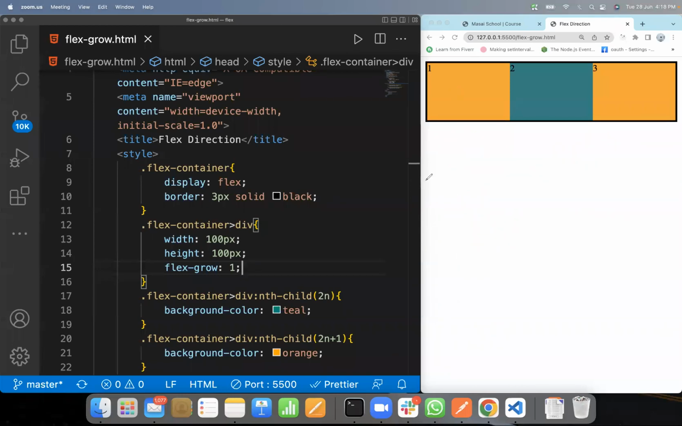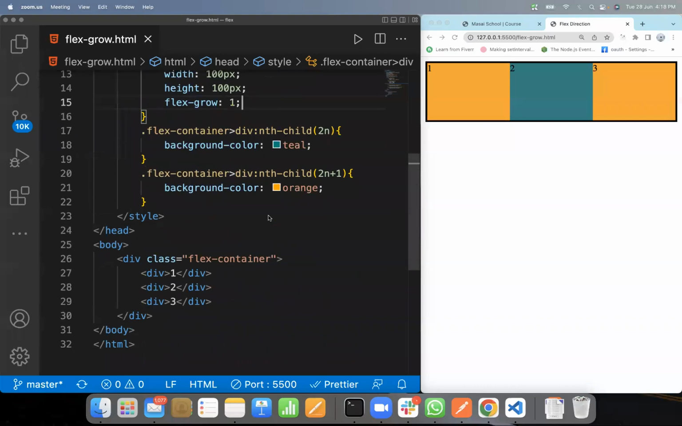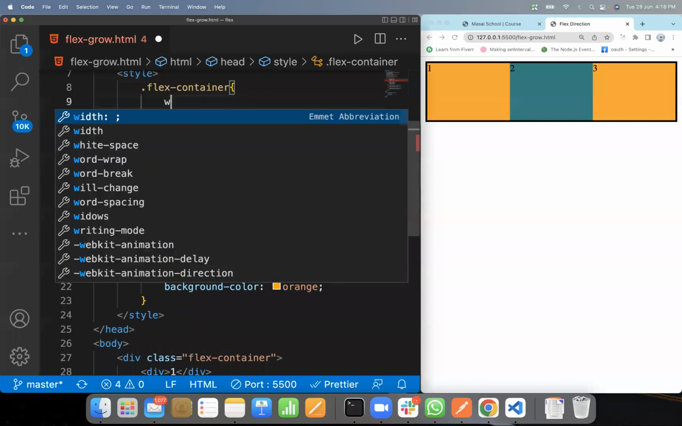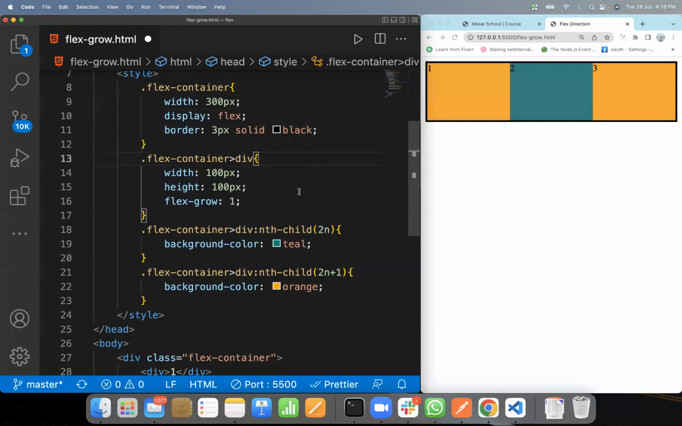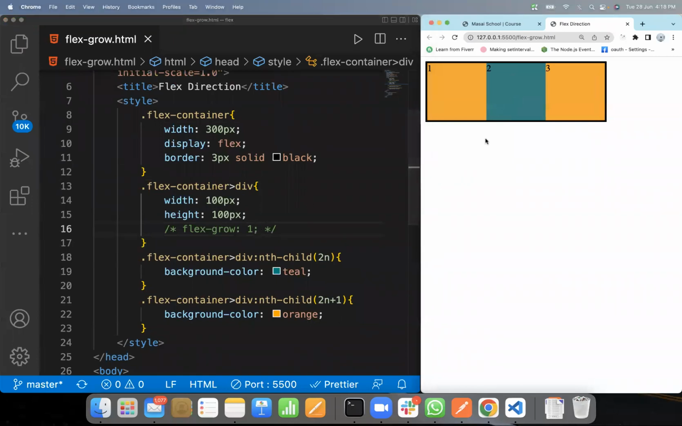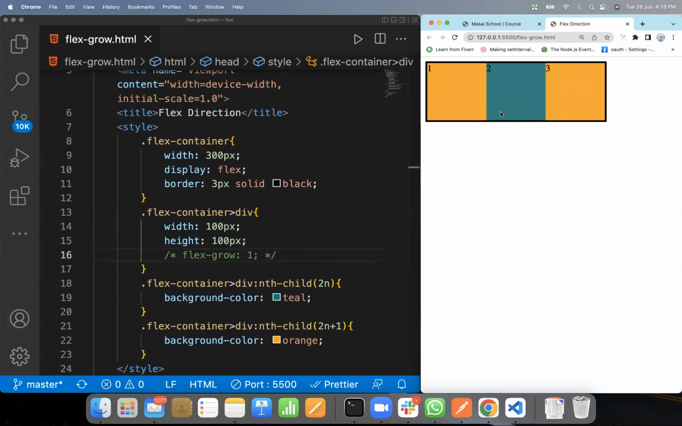Yeah. So, why did I say it is similar to justify content? Because, see one thing. If I give it a width of, let's say, 300 pixel, okay, save it, and I will remove this flex grow for now. Can you tell me, did anything happen? No. What is the reason? Because there is no space available, right?